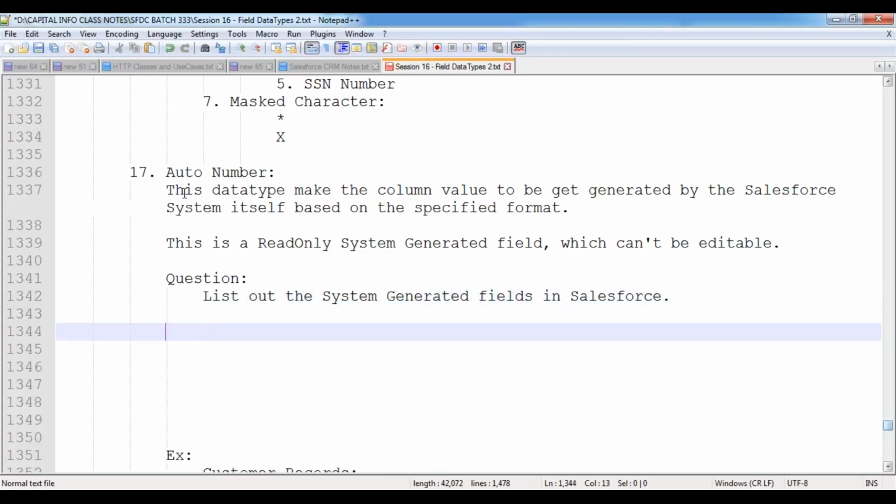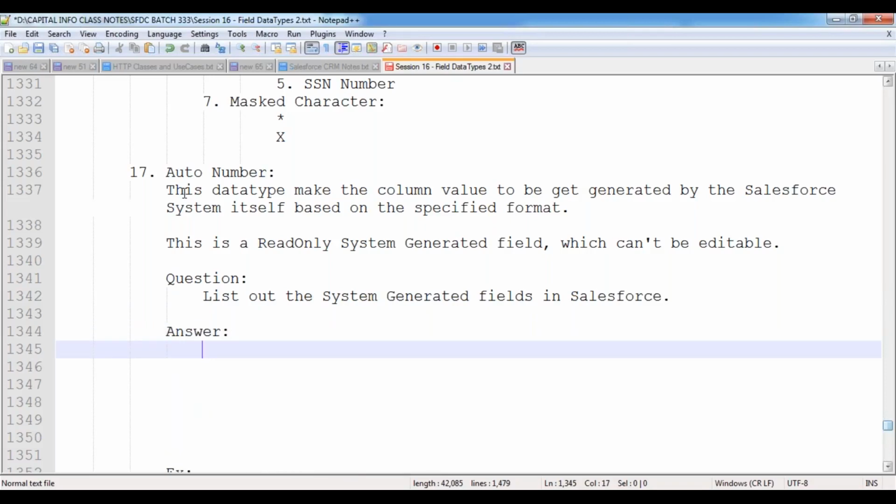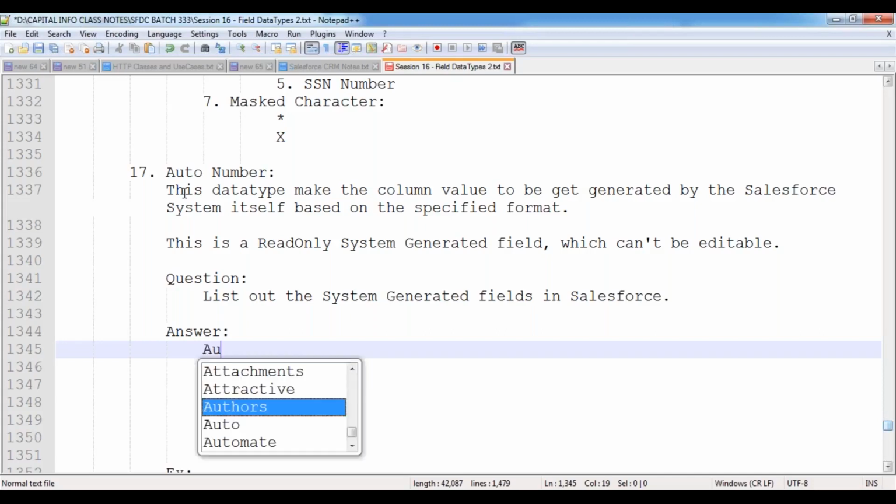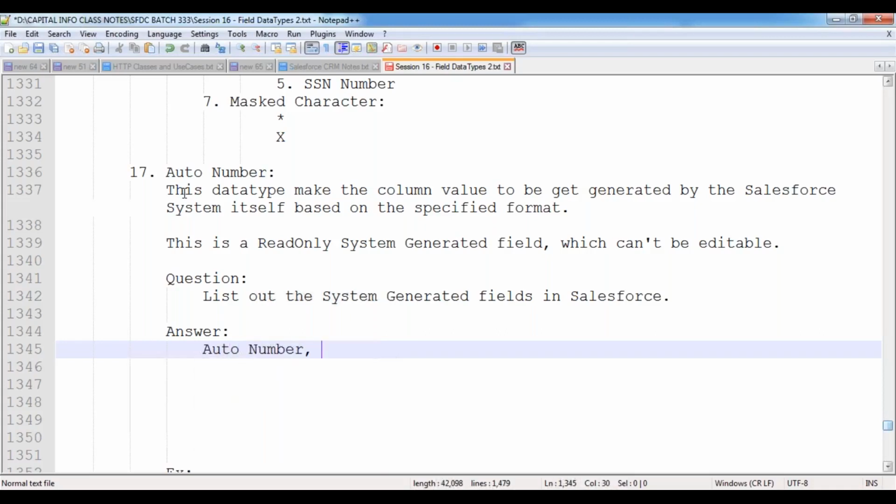It's a common question in every admin certification. Now, this is one thing, auto number. Now tell me a few more. You know that.